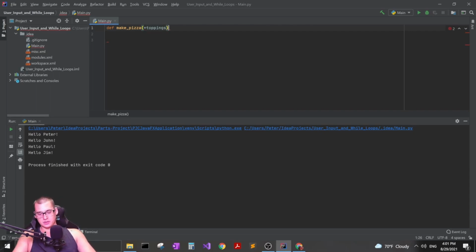That asterisk basically says that you don't know how many toppings are going to be on this pizza. So this will create a tuple, and it'll hold all the arguments in that tuple, and so you can make multiple pizzas with different toppings. And then we're just going to go ahead and print our toppings so we can see what happens. And then when you call your function, you can put in as many toppings as you want.